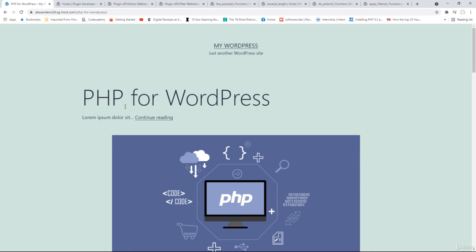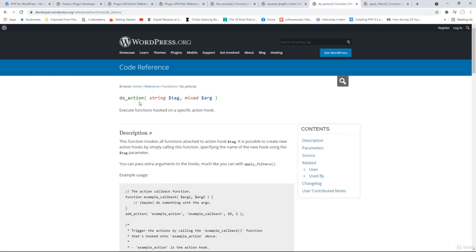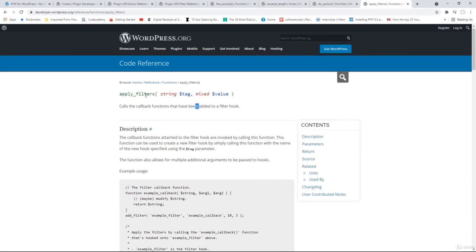We use the filter again because we needed to get our hands on the excerpt first, and then we modify the number and then we sent it back. One other thing I want to mention is that when it comes to using actions or filters, we do actions, right? You do an action. This is the function. It's called do_action. But for filters, we apply filters.